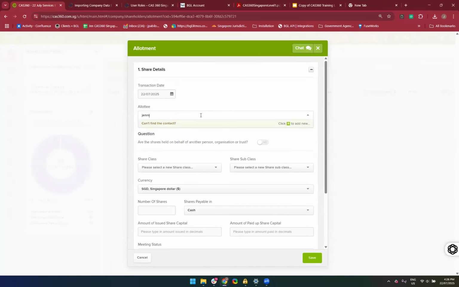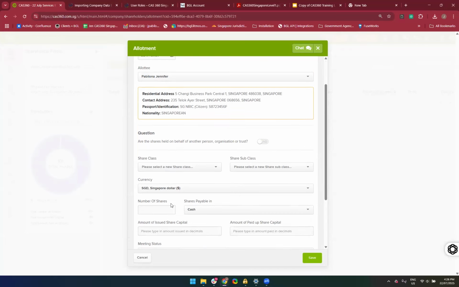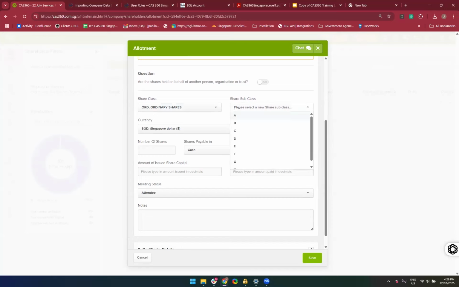So here I will select a particular contact. Let's assume I'm going to be the shareholder for this particular company. And I will select a share class. So I'll just keep it as it is. I have 300 shares. I can select the share payable as well. And for this case, earlier on, we did not have any issued share capital, but I want to issue a share capital, for example.